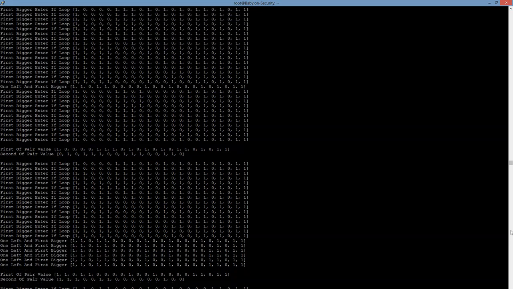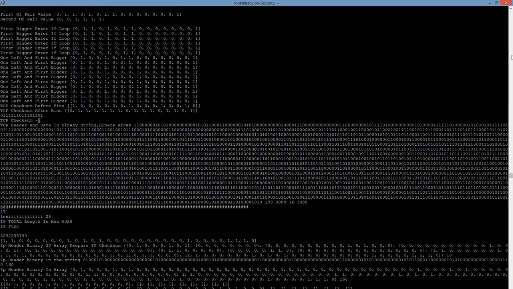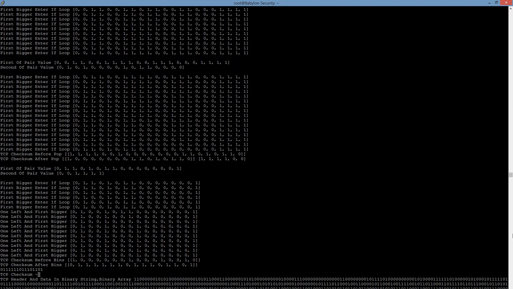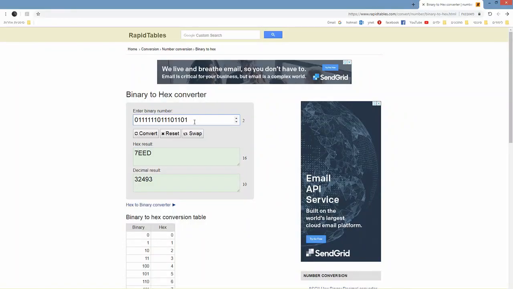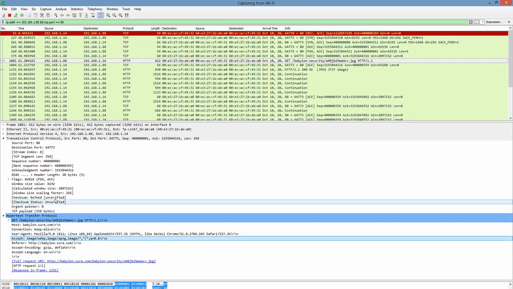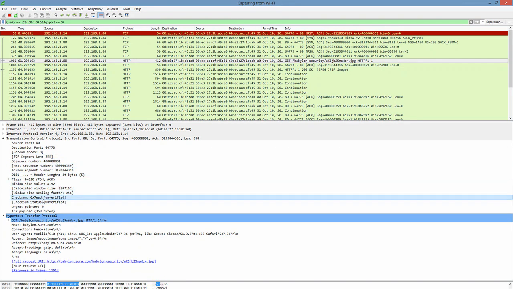You can see how many elements we have here. It's a lot. So this is the value. Let's check it. We already checked it. It was 7 EED as well, the same value we got from our sniffer. So that's all for this chapter.